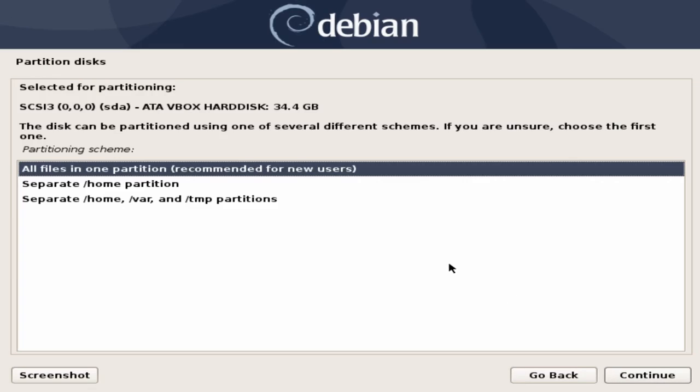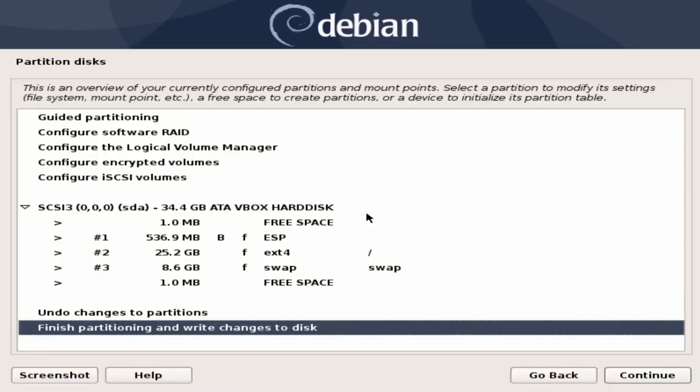I'm going to go ahead and hit continue. Next, we're asked about how we want to locate our files in our partition. So I'm just going to use the recommended option for new users. There are also separate partitioning schemes below if you want to use them as well, but all files in one partition works great for me. I'm going to hit continue.